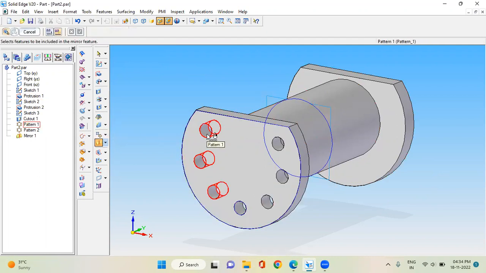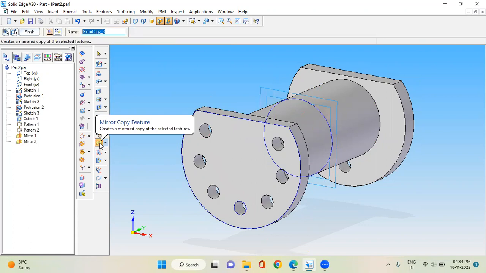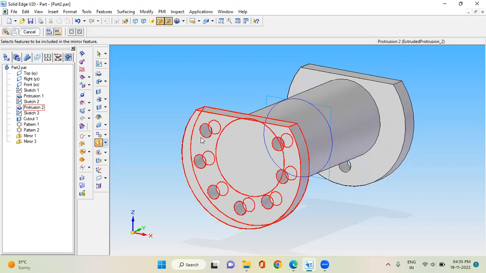pattern as well. Click this here, smart, same. First, let us mirror the original line. Then mirror the other things. These 3.